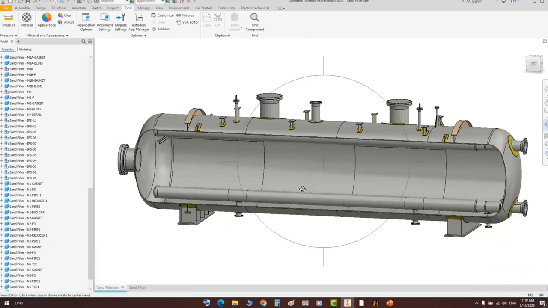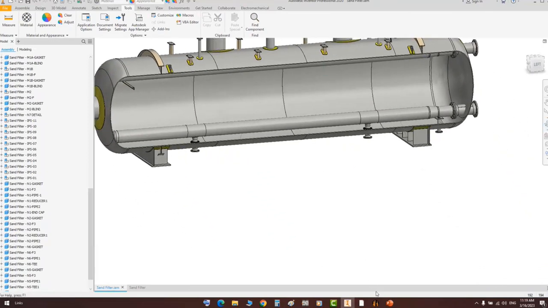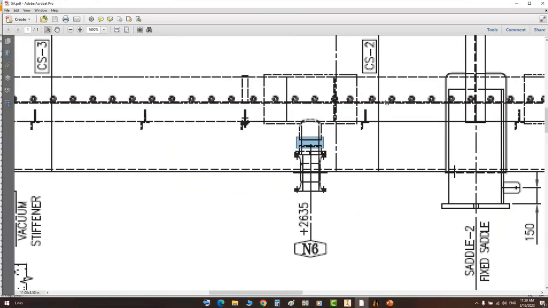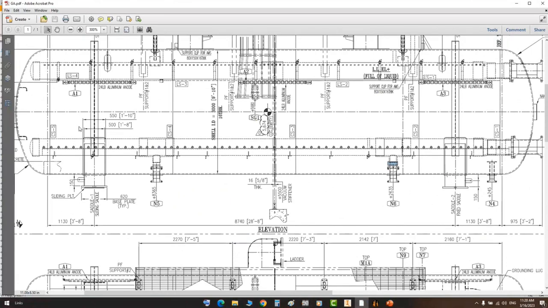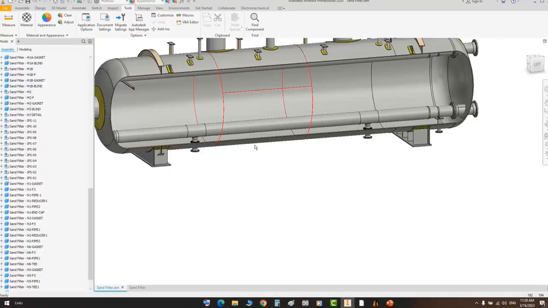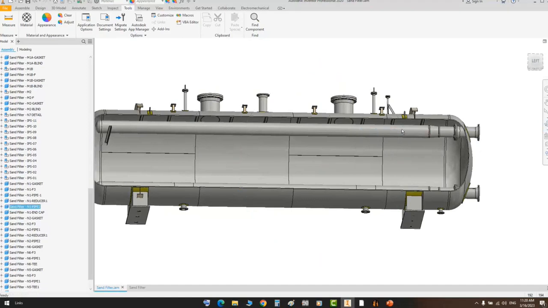Okay, now we make the internal vibing. If you would like to make a holing for the vibing like that, you can make the holing on the part itself. For example, we have this long pipe, let's open this pipe, double click on it.